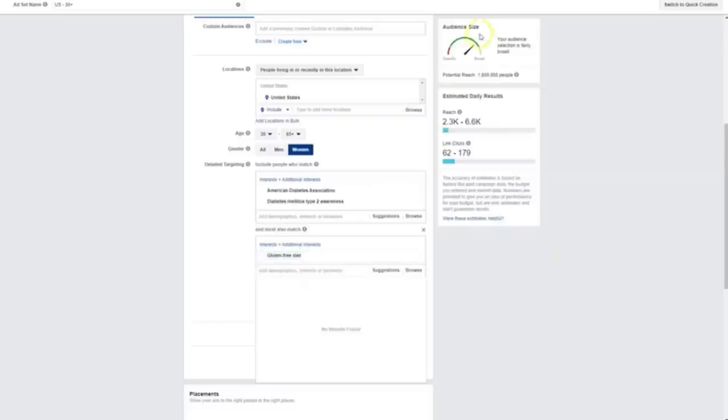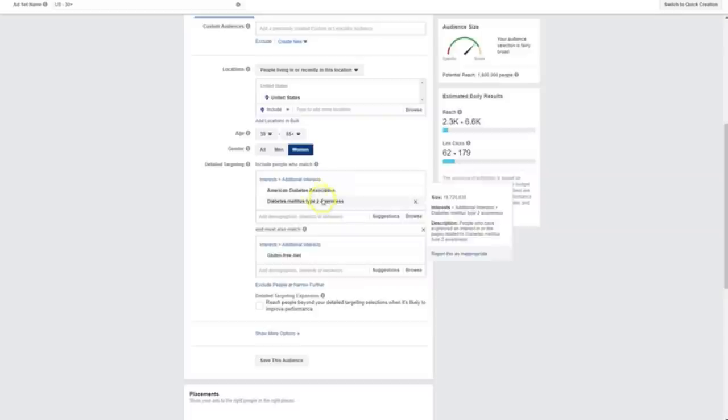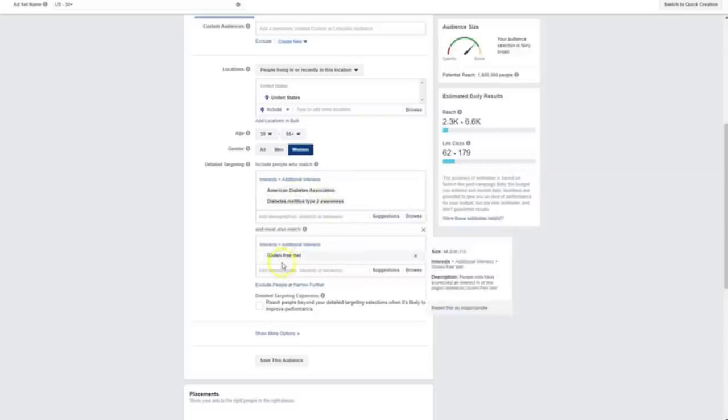So that narrowed it down to 1,800,000. So rather than just adding this up here, which would have used OR logic, meaning anybody who's interested in this or this or this, by using the narrowing option, it's AND logic, which means it must also match this. So they have to be in this category, or one of these two categories, and have this interest as well. So it's a great way to narrow down your audience.